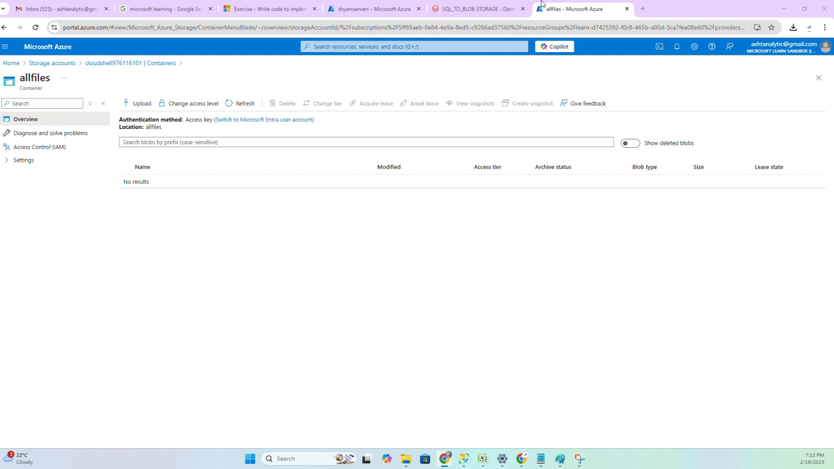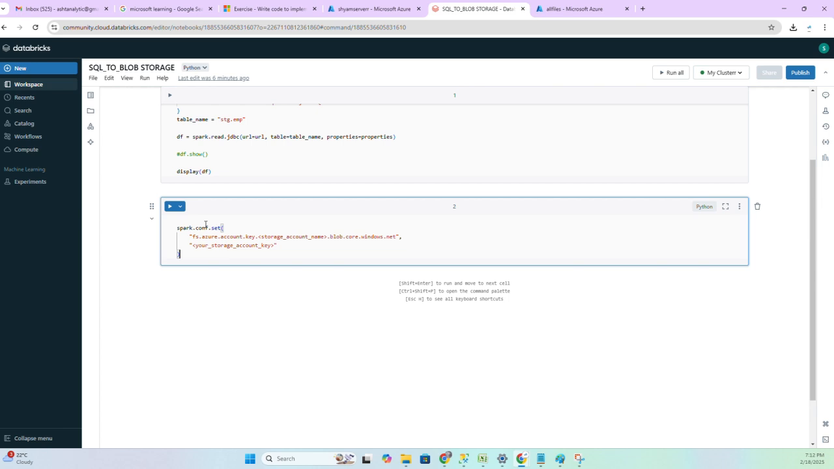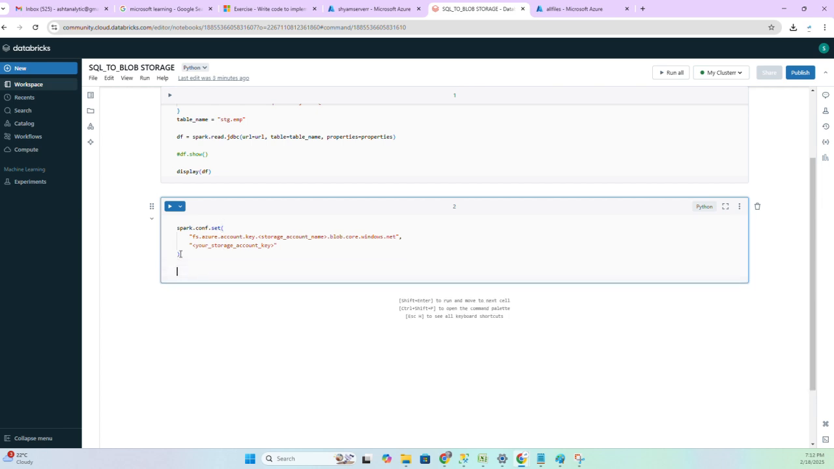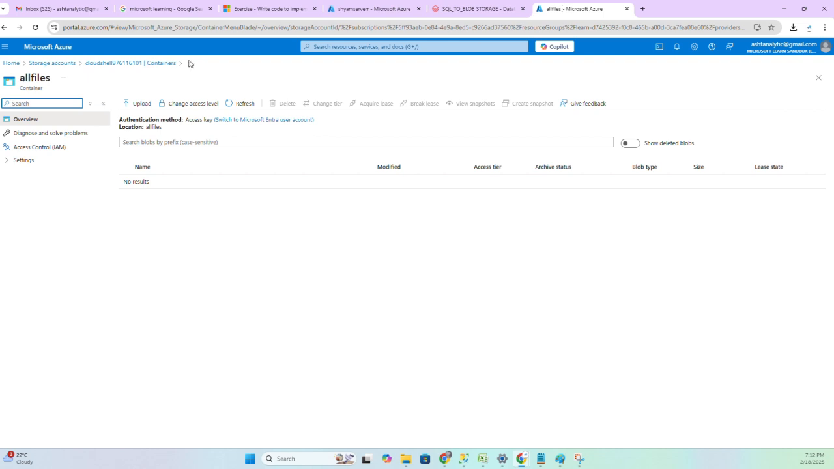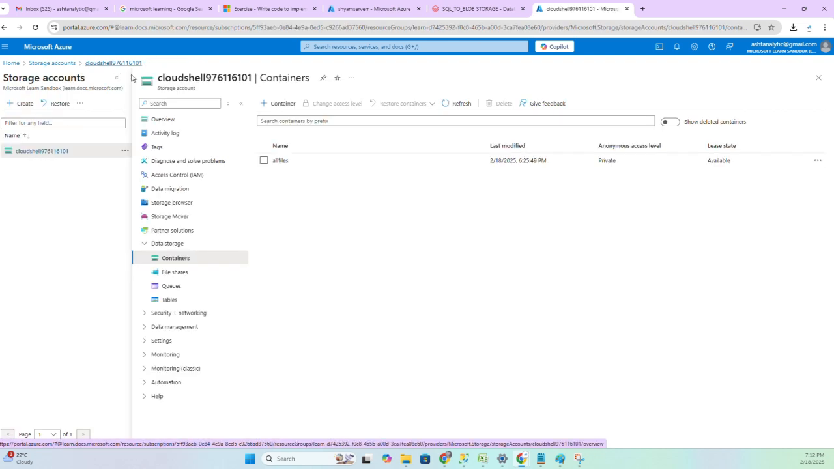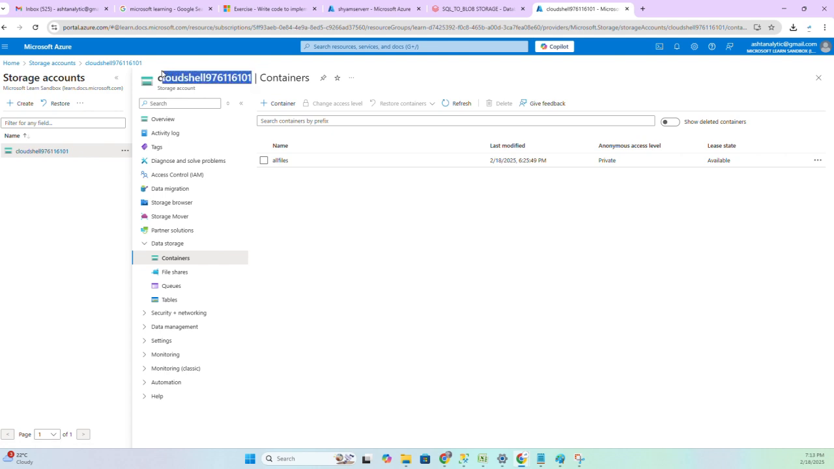Okay, so now let's create this one. This is the syntax to configure this storage account. Then for the output, you need to give the path where you want to load, that path you need to pass. So what is the storage account key? You need to give the storage account name here. What is your storage account name? Cloud shell. So I will just copy the name.